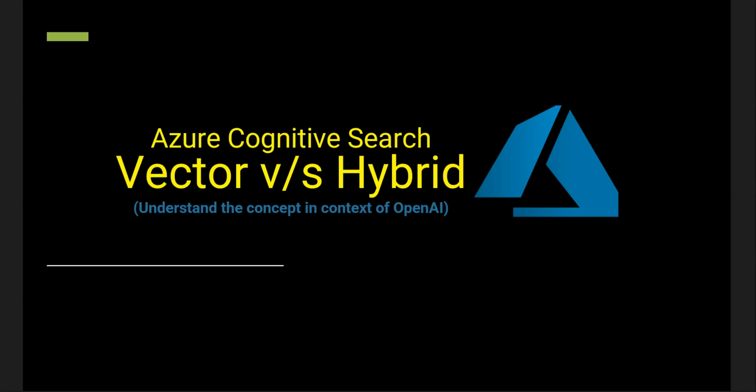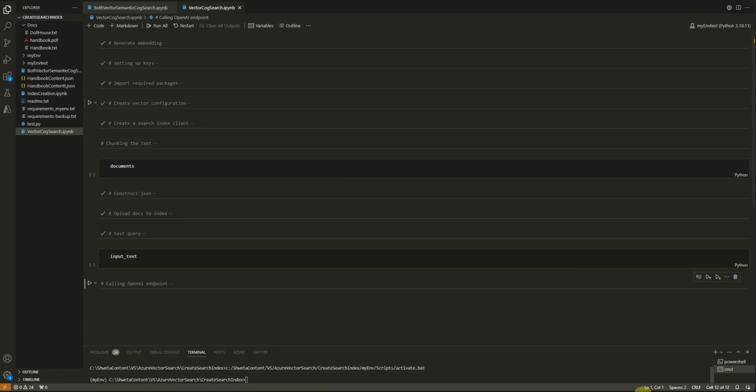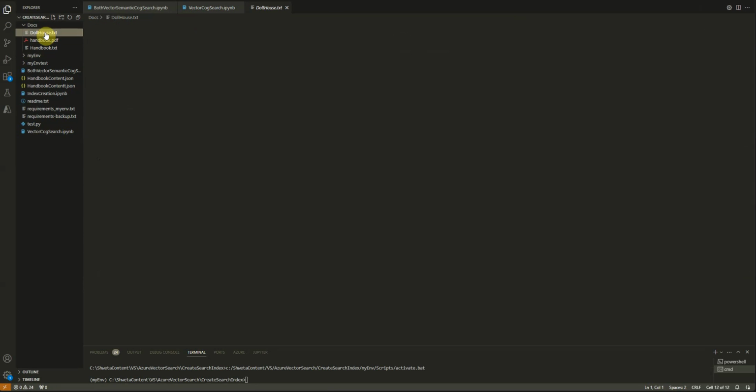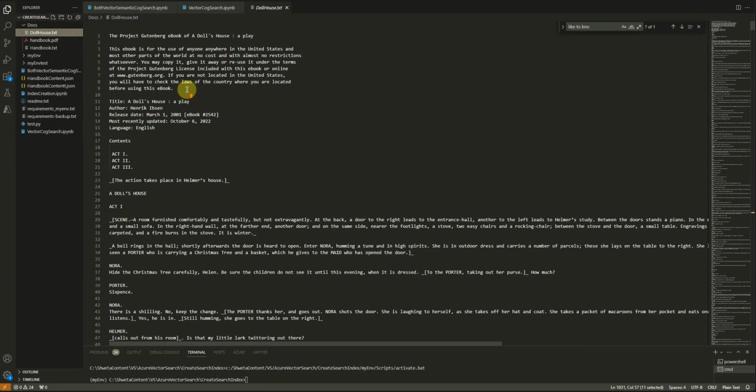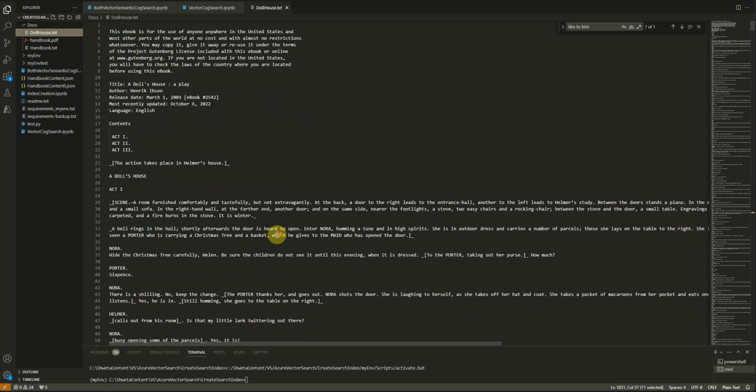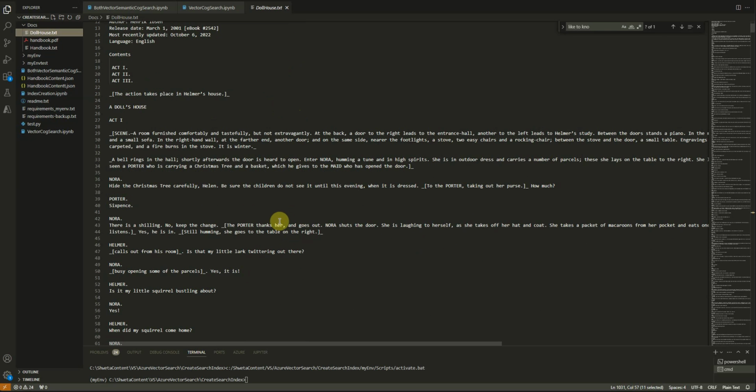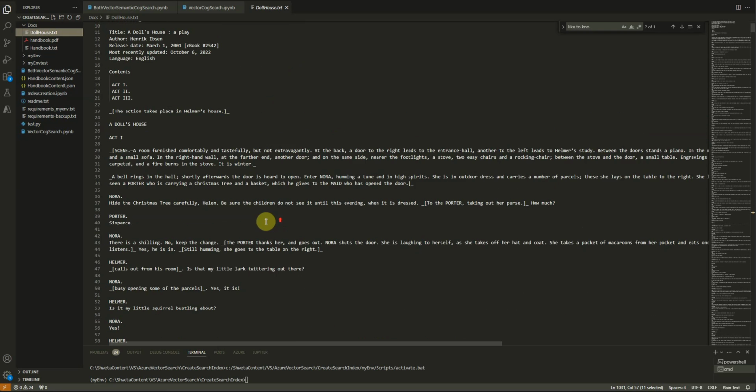So let's get started by opening Visual Studio Code, and here I'm taking Dollhouse as an example text file for my input. I've taken this from the Gutenberg website, which you can definitely take; it's freely available. What this book contains we are not going to discuss, but the only thing we should know is it's just a conversation happening between 2-3 people.